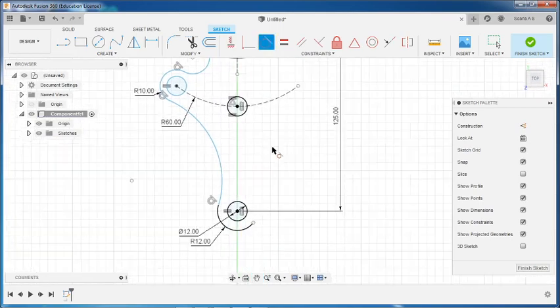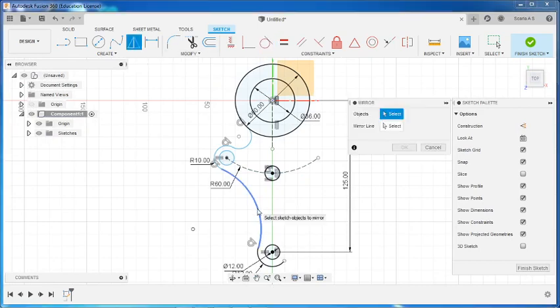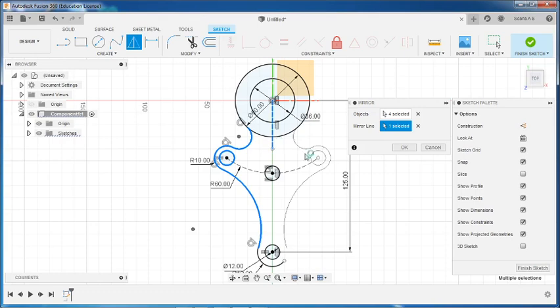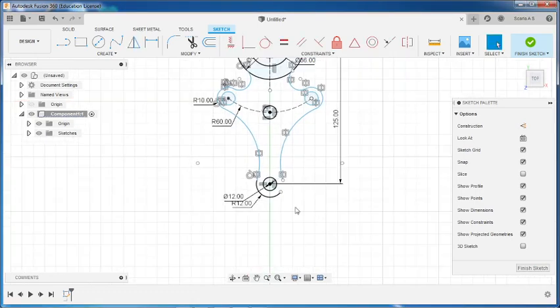Now what we are going to do is we are going to mirror. So go to mirror. This curve you select, this curve, this circle. Then go to mirror line and select this. Then OK. Now what you can do is coincident this point and this one.